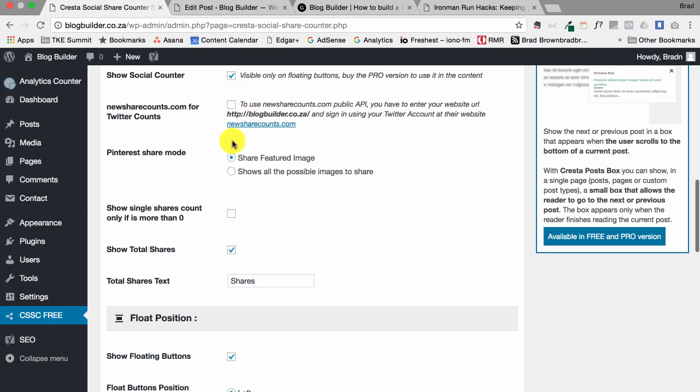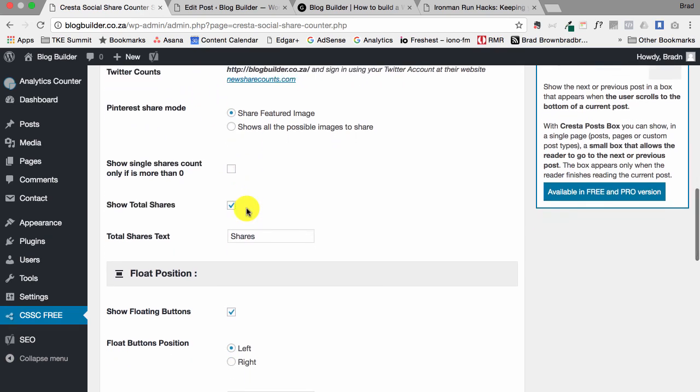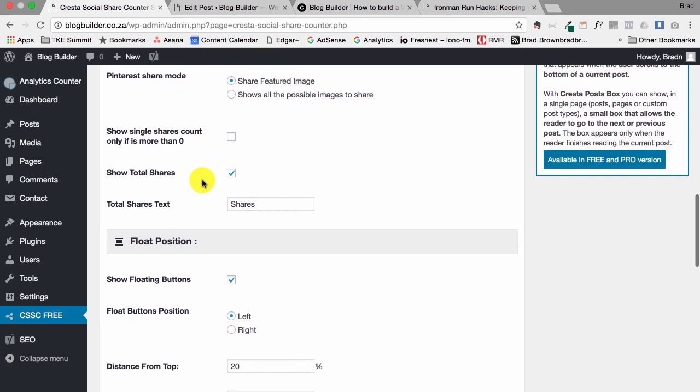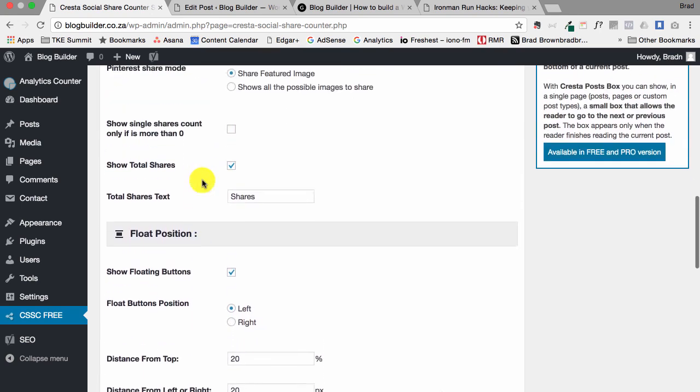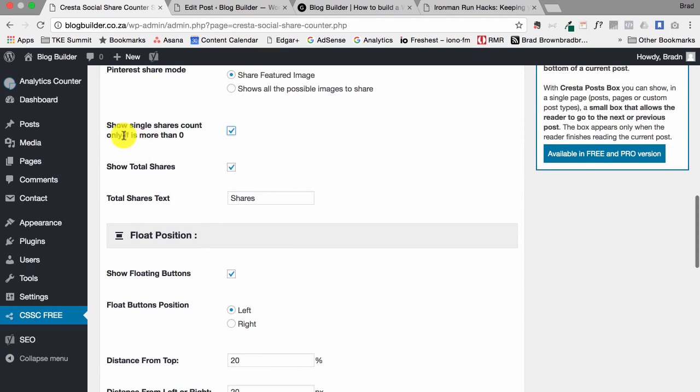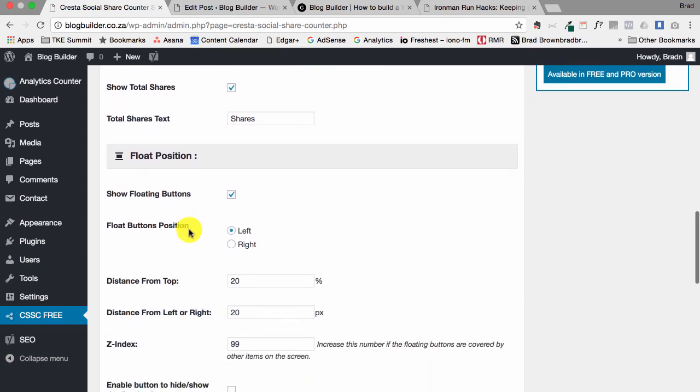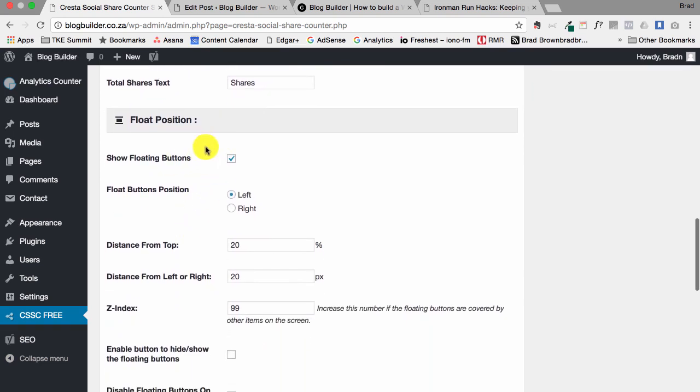It doesn't do Twitter accounts, but you can set up through their API, you can get Twitter accounts. So that's fine. And there we go. You can say show single share count if more than 0. So if you've only got 0, it won't show anything. So there you go. Floating buttons, this is where you can put it.